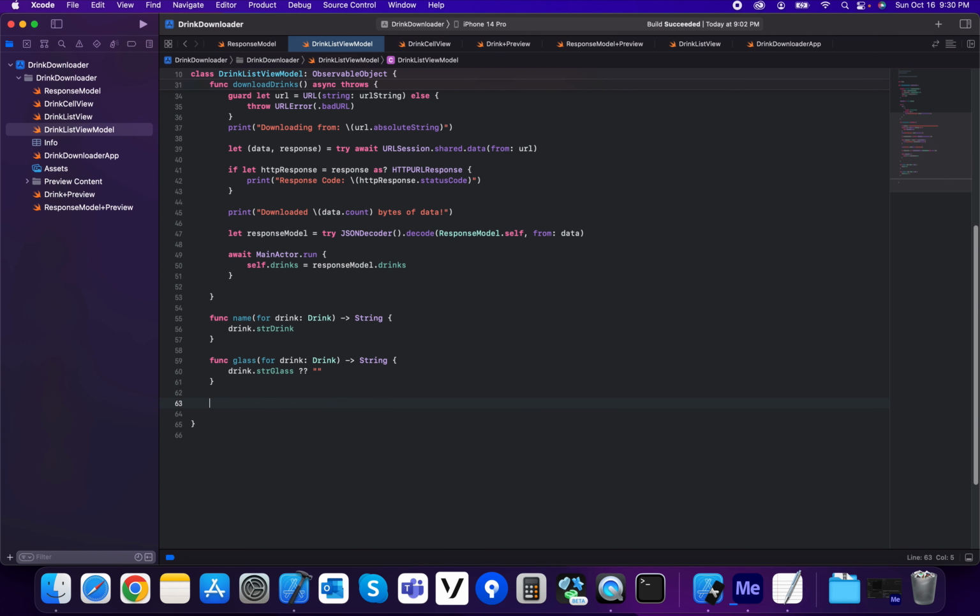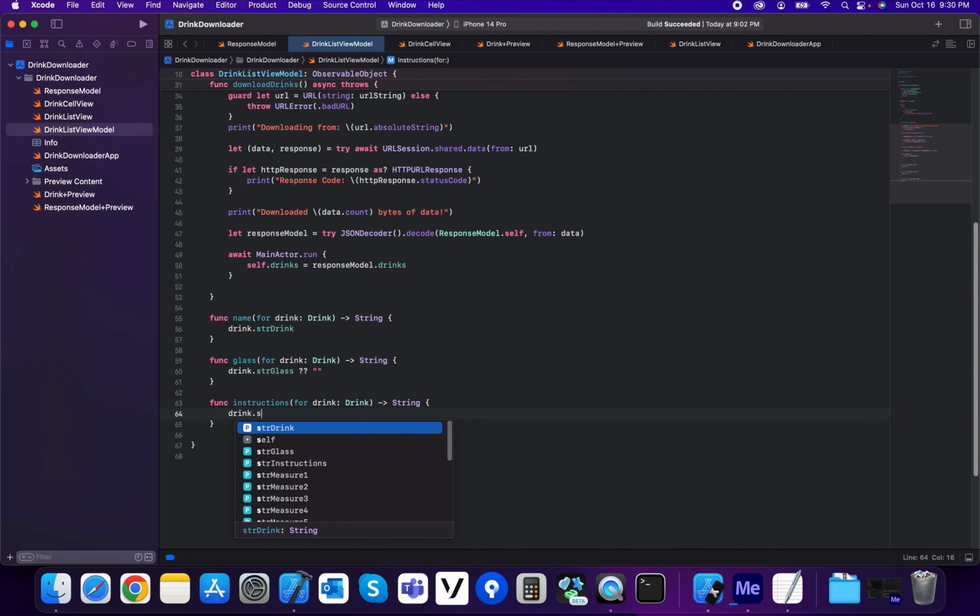And there's another one, instructions, much longer string. So I'm going to say func instructions for drink of type drink returning a string. This is going to be drink.str instructions, and if that's nil, empty string.